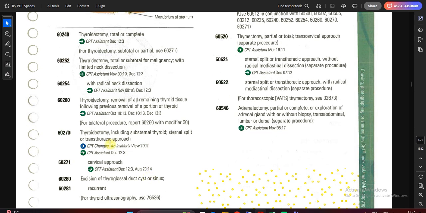Okay. 60260, thyroidectomy, removal of all remaining thyroid tissue following previous removal of a portion of the thyroid. For example, the patient had a partial thyroidectomy in 2023. Now it is 2025, correct? So again the patient came in for removal of the remaining thyroid gland. That time we will use 60260.